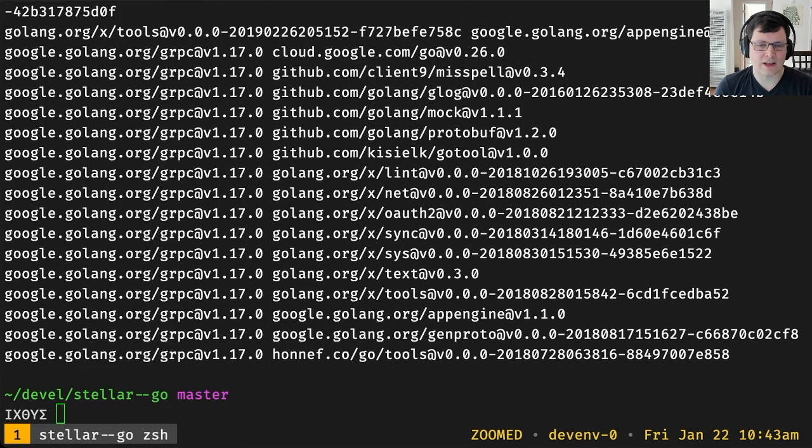This can be really useful to help identify what dependency you're pulling in that's pulling in lots of other dependencies, if you're trying to reduce your dependencies.